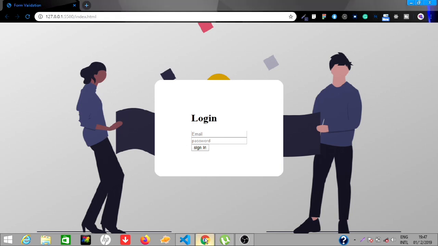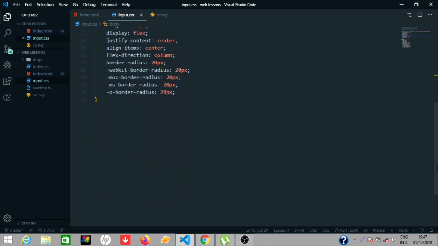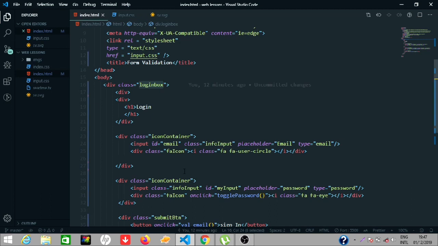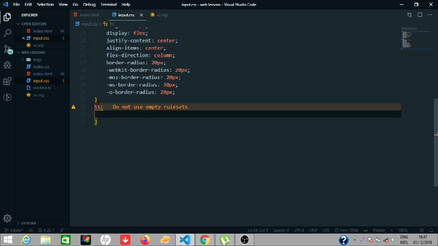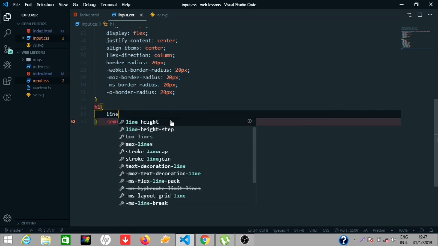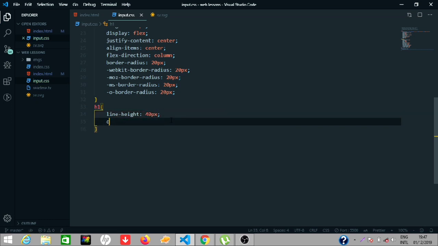Let's style the h1. So let's go back down. So let me see the class name I gave to it. Okay, I didn't give it a class name because that's the only h1 on our document. So h1. So let's give it a line height first, a line height of 40 pixels and color.